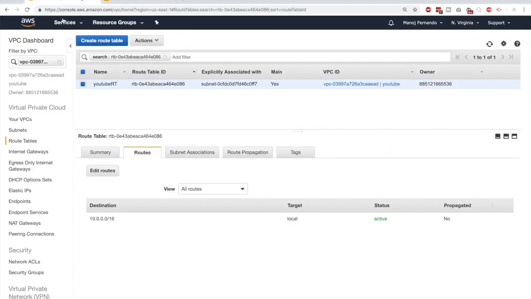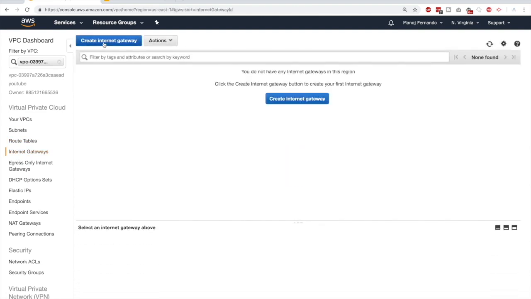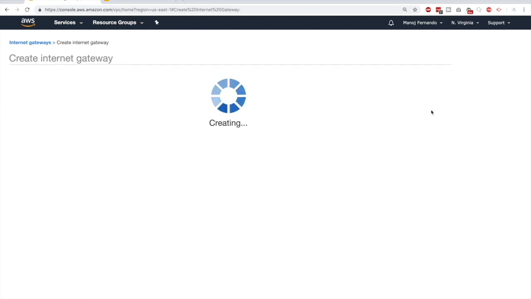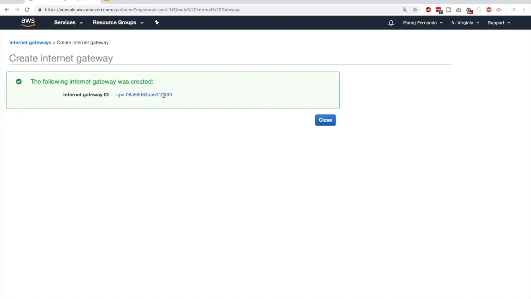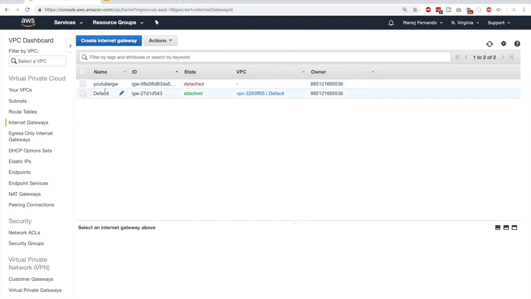So I will go to the VPC dashboard, and if I go to the internet gateway section on the left sidebar, I can select create internet gateway. Let's give it a name, YouTube IGW, and click create. Now we learned that this internet gateway is a managed service, and if I refresh the page I should see our YouTube internet gateway IGW. Now look at the state.